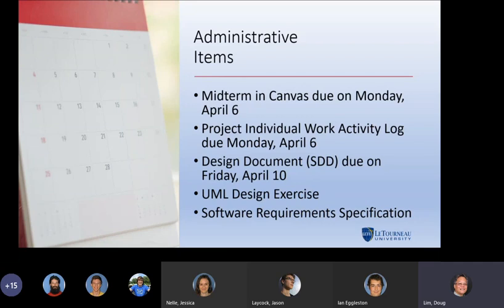And then the design document, the SCD, I originally had it on Monday, but I've moved it back to Friday, April 10th. Any questions about those assignments or those due dates?